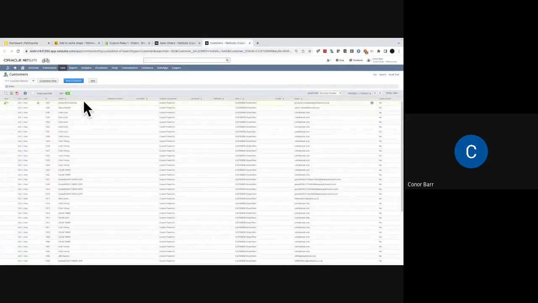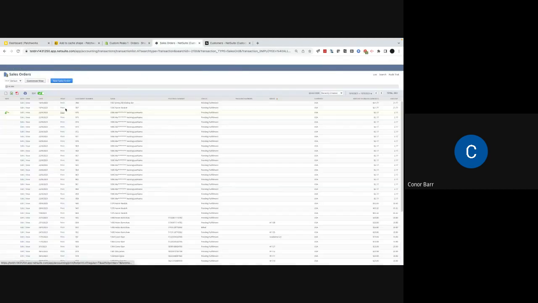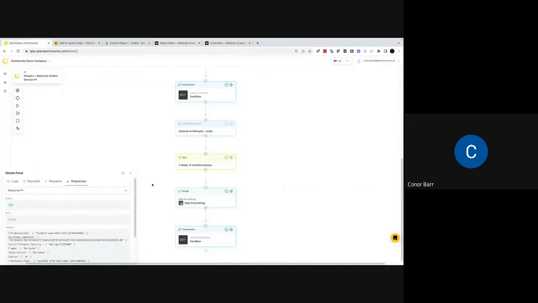So again, now we have our two customers, but if we refresh the sales order page, we now also have our two orders that came in from Shopify. So that's an example of how flow control and cache play such an important part in process flows.